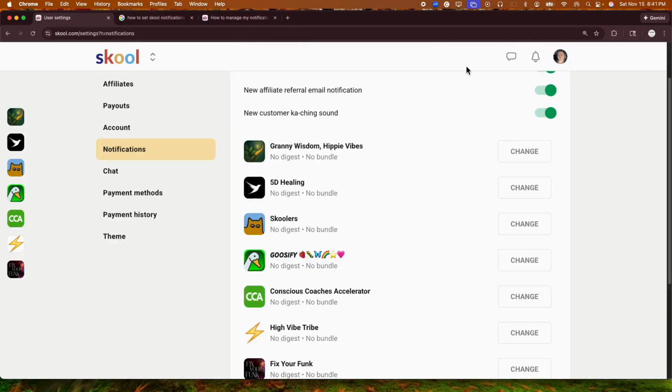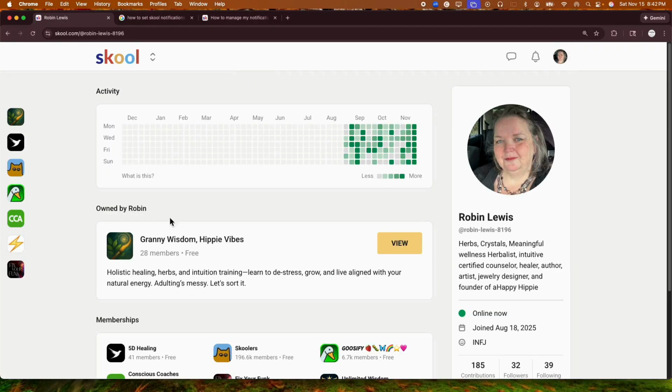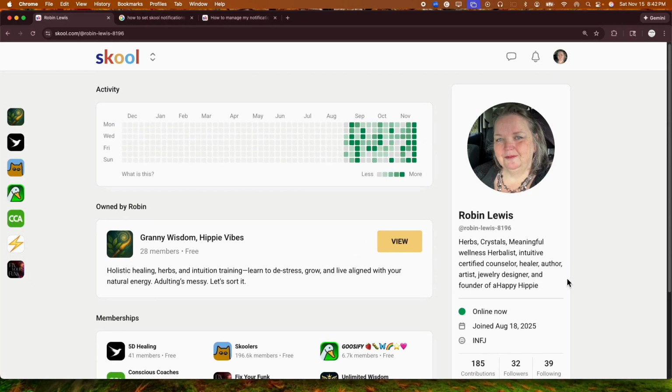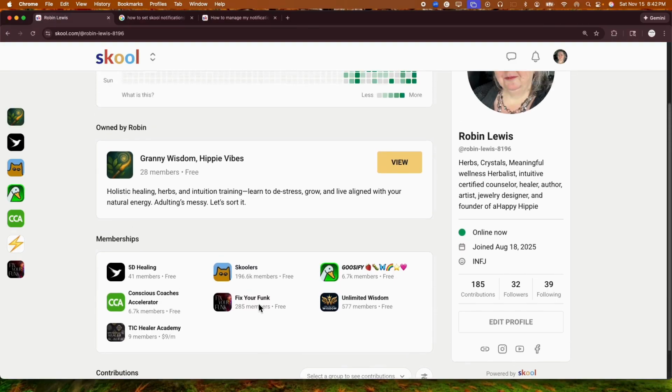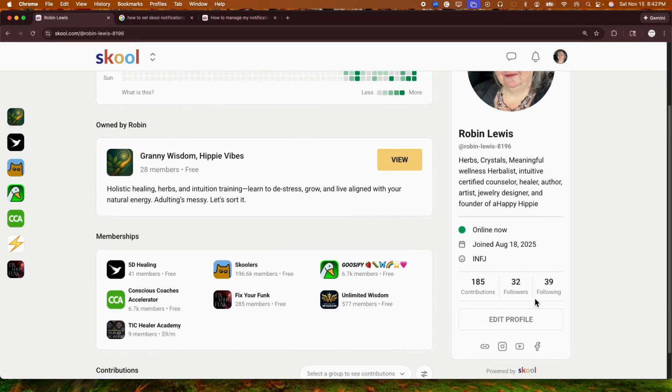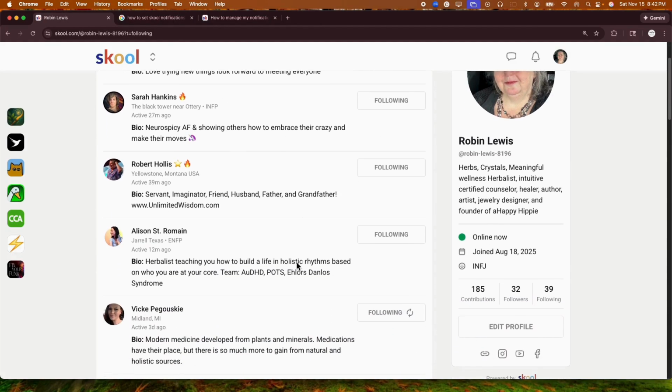Now, if you want to find out what's going on up here, if you go to your profile instead of settings, click on profile, now you can look at your personal profile and the things you belong to, what group you own, contributions to the group. We'll go into that in a minute because that's important too for something else. But I can come down here and look at your followers, people following you, and who you're following. So if I click on this number over here, I can see the people that I'm following.